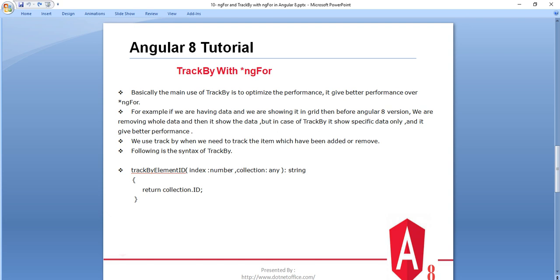But if we do that functionality with ngFor, what ngFor does is first delete the data and load the whole data again. But when we use TrackBy, it gives only the remaining data. It doesn't load the whole data. In that way it gives better performance over ngFor. That's why we use TrackBy.